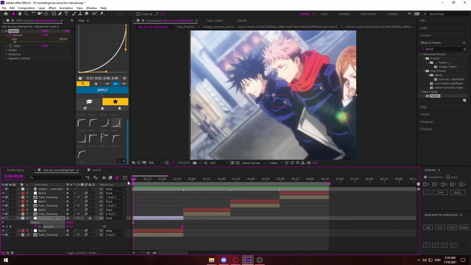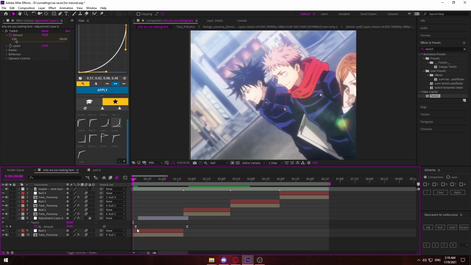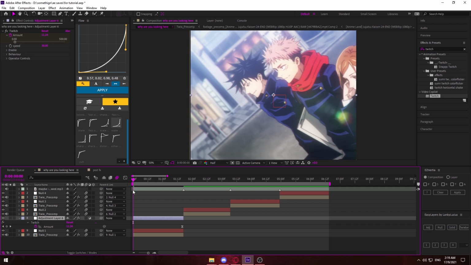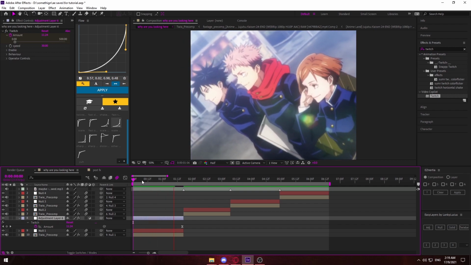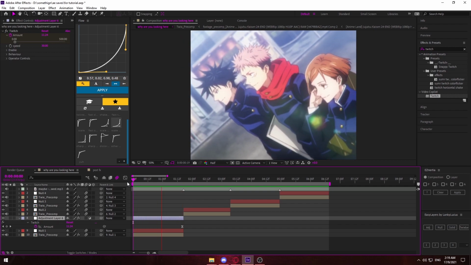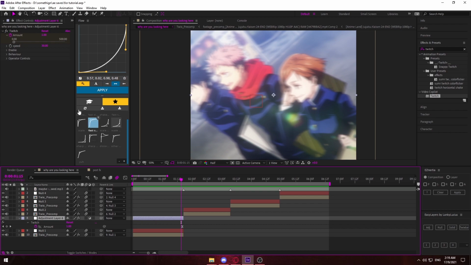If you still aren't satisfied with your result, you can always mess around with the value of the amount and the speed. So I think I'll change this to like 30, and then we put this back here. Yeah, it looks a bit better than before. Actually no, that's a bit too much. I'll put this back to 25, never mind.